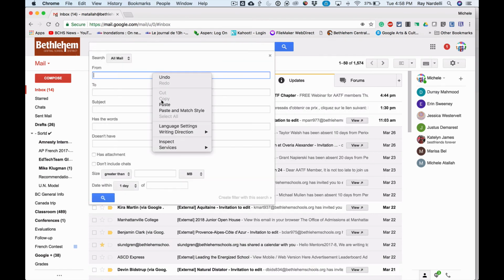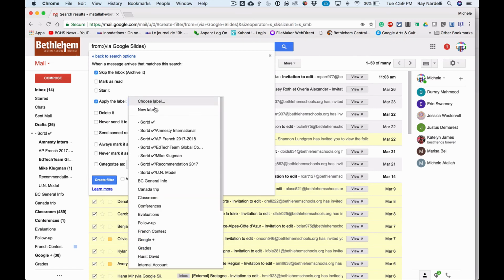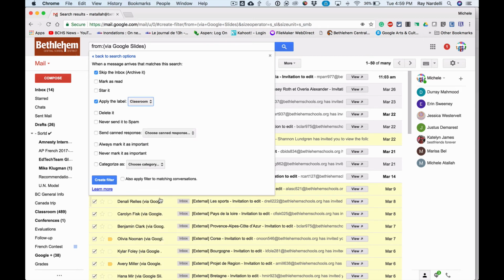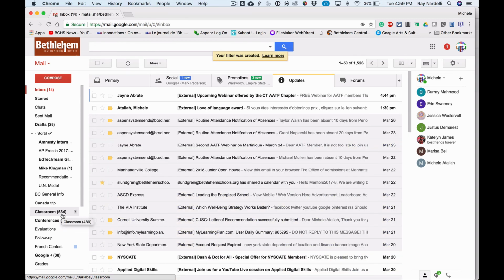So one last time, I'm going to click on this down arrow. I'm just going to paste via Google Slides. I'm going to click Create Filter with this search, and I'm going to skip my inbox. I'm going to choose the label Classroom. I'm going to apply to matching conversations, and I'm going to hit Create Filter, and we're going to go from 489 all the way to 534.